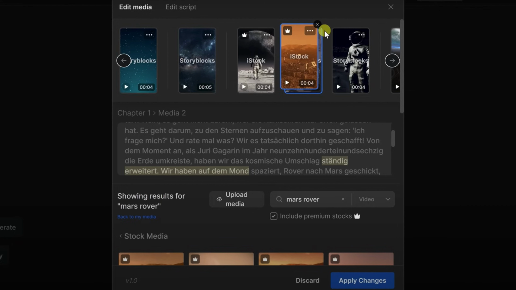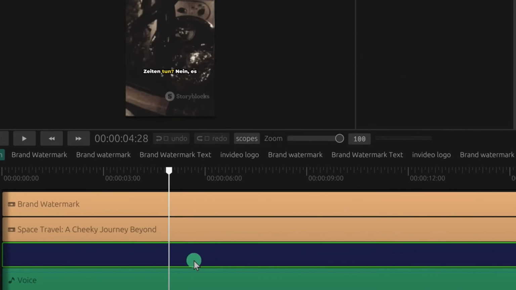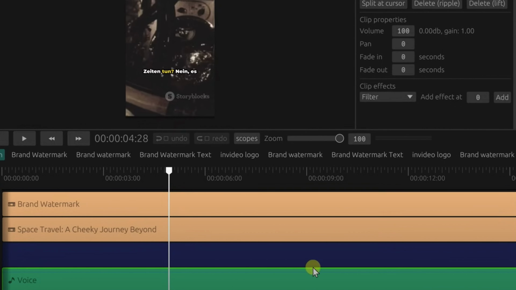Music, voiceover, and transitions. Let's add background music. Go to the music tool, pick a mood, preview some tracks, and click the plus icon to add one.